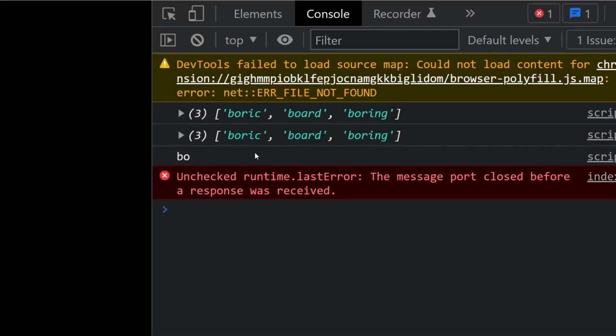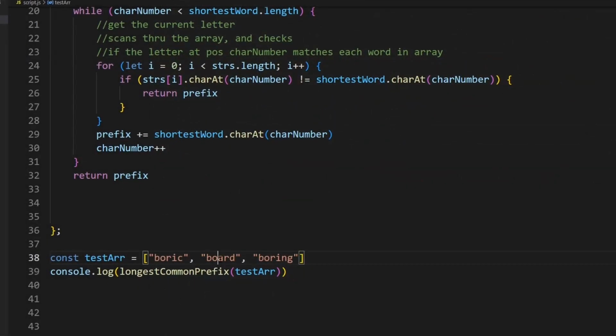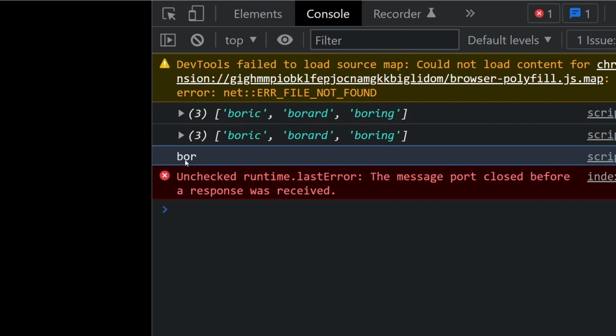And BO, because these two start with BO, even though two out of three words start with BOR, this word does not start with BOR. So if I would do BOR here, Borward, I don't know if that's an exact word. It's not even a real word. And save it. Yeah, there you go, BOR.